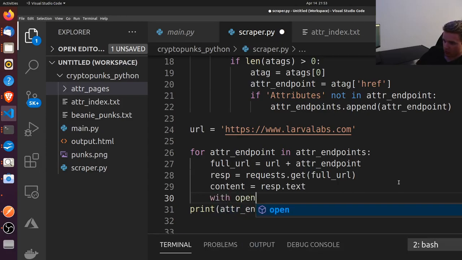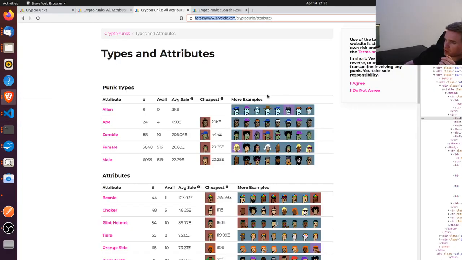So we're going to say with open attribute pages, and then we're going to call this. Okay, so we want to call the file like blonde short.txt or cowboy hat.txt. So how could we get that data from here? Well, I think we could just get it from the links. Say inspect that. Yeah, we just get the inner text of this element.